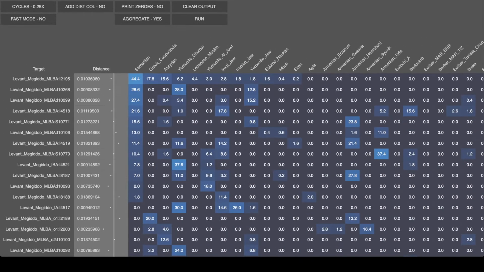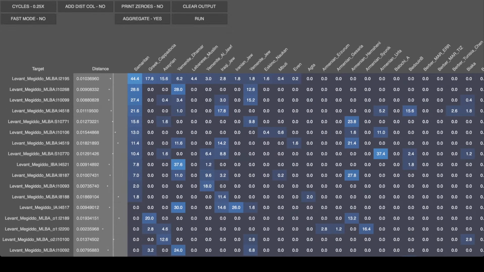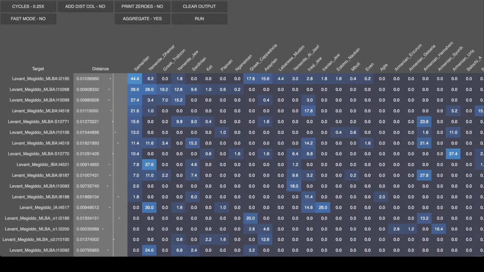44.4% to a middle late Bronze Age Megiddo individual. I mean, still, regardless, look at this. I mean, that's pretty impressive. Let me see what this one. Samaritan, the Yemenite. This is the other Yemenite I was talking about, Damar. They come up usually closely similar in admix.